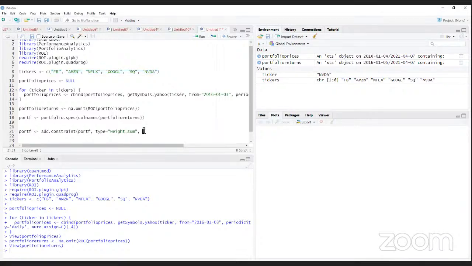So I have to give my min sum equals 1 and max sum equals 1. Right? So it means that I don't want to have any sell short position and all. I want to invest my entire 100% portfolio in these 7 different securities that I have.